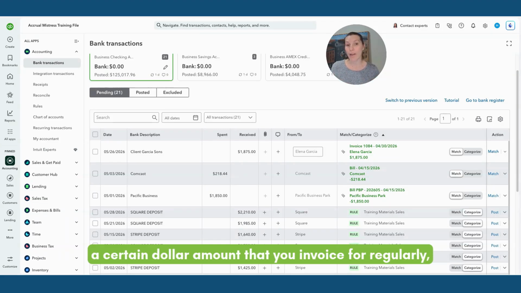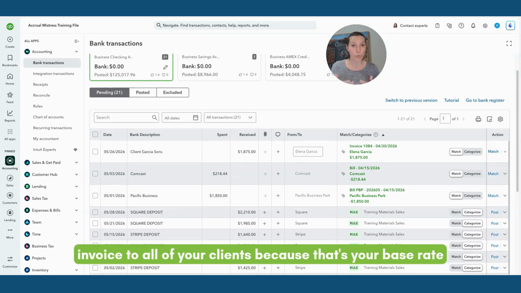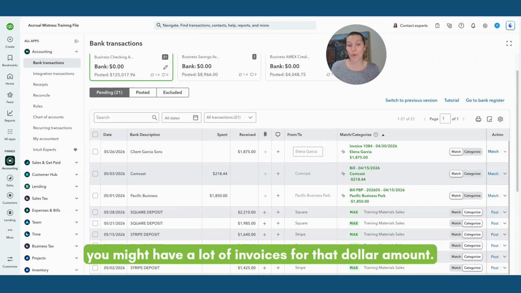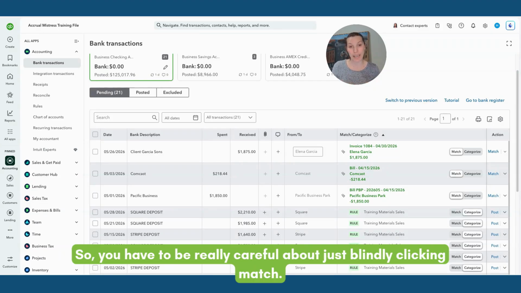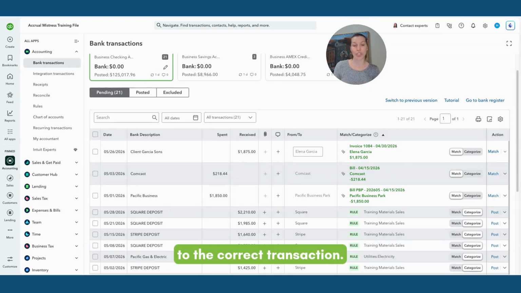And if you have a certain dollar amount that you invoice for regularly, like let's say you send a $250 invoice to all of your clients because that's your base rate and everything else goes up from there, well, you might have a lot of invoices for that dollar amount. So you have to be really careful about just blindly clicking match. We want to be sure that we are matching to the correct transaction.